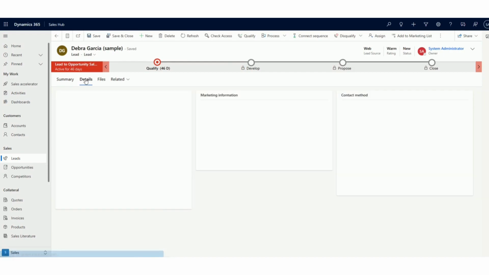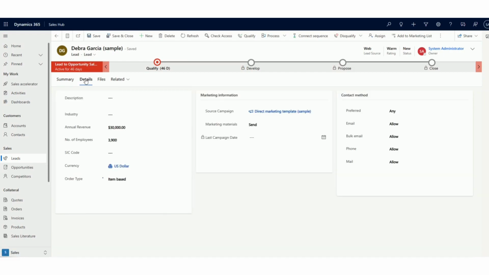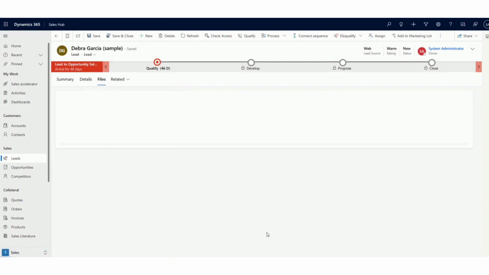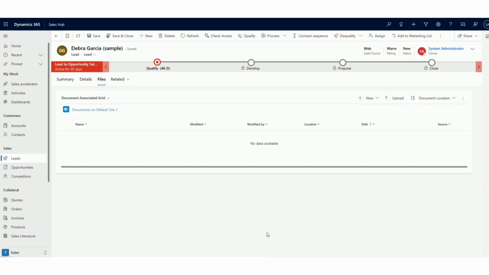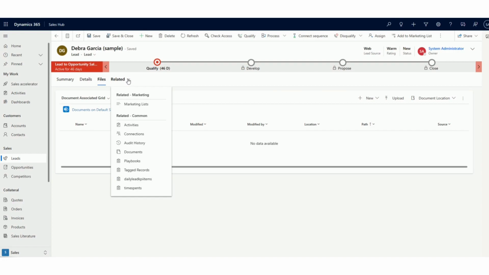Then you have details, which give further information about the individual or the company he belongs to. Then you have files, which are for capturing documentation while submitting the lead or coming up with the submissions of the orders and all details, requirements. And then the related tab, where again we have discussed the one-to-many or many-to-many relationships.